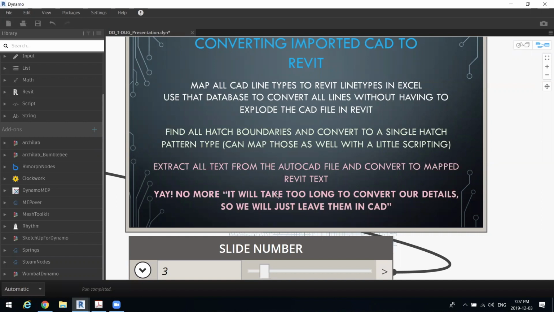Huge. Okay. And you can deal with that. Yay, no more "it will take too long to convert our details, so we'll just leave them in CAD and work in CAD forever." So we're going to try and not do that. No more excuses from the partners anymore. You can be like, I can convert this. We can work entirely in Revit.